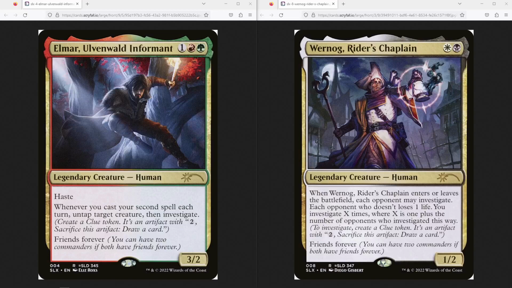Hey everyone, Curse Deck Builder here, making our way to 10,000 decks assisted, and right now we're looking at Elmar and Wernog, Friends Forever Game Objects.